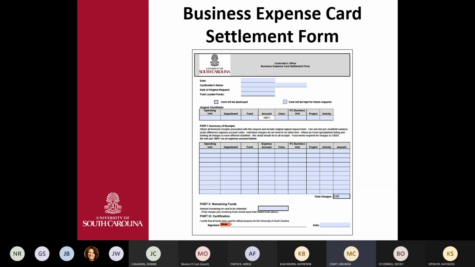So this can be summarized. It does not have to be one line per charge. It needs to be one line per different chart field. So different account code or project, etc. And make sure on this part you're not using 19011 because that is the prepaid. These should be your expense codes. And that will summarize, that will total for you at the bottom right there.